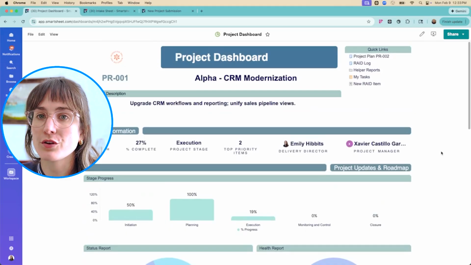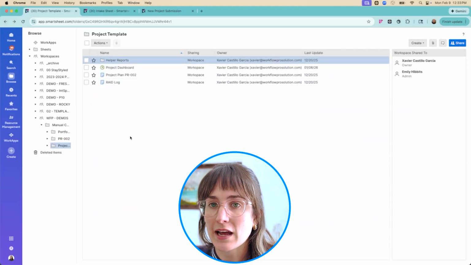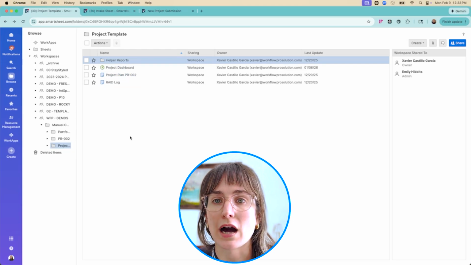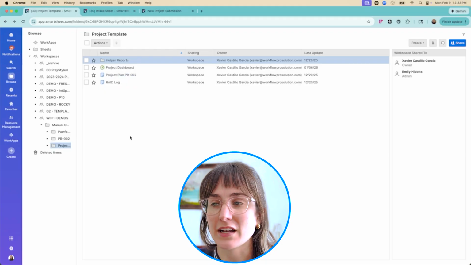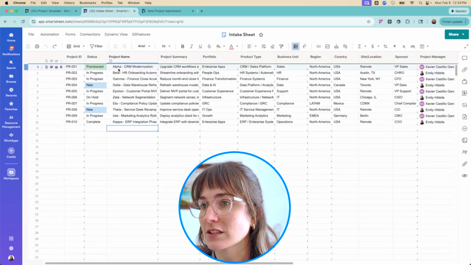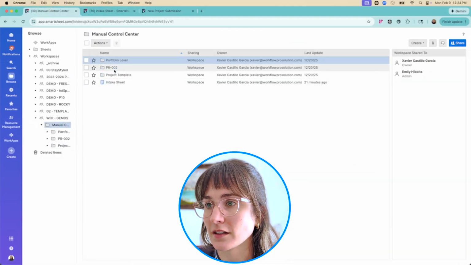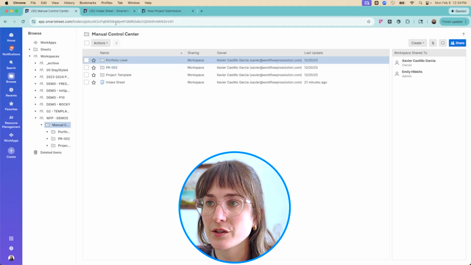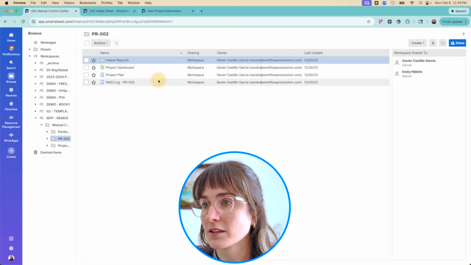But now that you've seen the template, I will show you how you would actually utilize this template for the manual control center option. Like, how do we take this template and use it every time to provision our projects, create our projects? So let me come into here. So here's an actual project, and it is mirroring actually this project ID here.